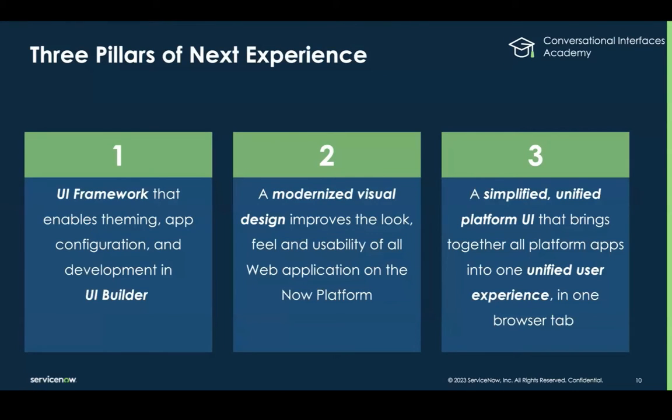So why next experience? Here are the 3 pillars for the next experience. It gives a new UI framework where you can enable your theming and app configuration. In fact, you can do the development with the UI builder. And then the second one is it gives a modernized visual design, where the look and feel is way different from what we had in classic UI. And then the third one, the main idea, is to give that unified platform UI for the user so that they don't need to go into different browsers for different needs, rather find all the useful ones in one place.